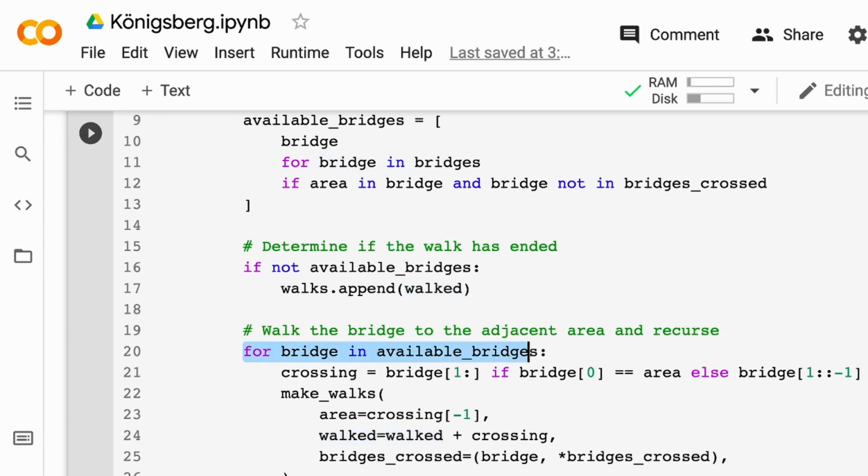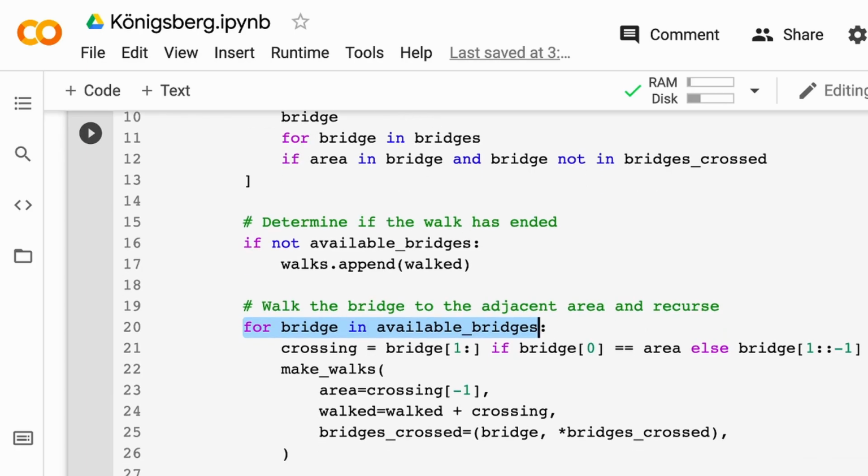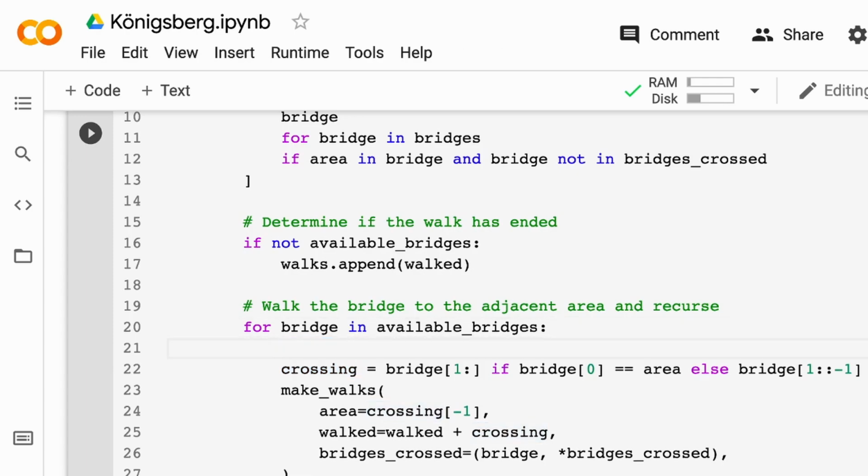For each bridge in our available bridges list, we're going to create what I call a crossing. And that is a string representation of the bridge that we're crossing now and the land area that we're crossing into. If we're starting on land area capital A and we're crossing bridge lowercase a into land area B, then we will have a string that looks like this: A lowercase a capital B. Now the crossing is this part right here.